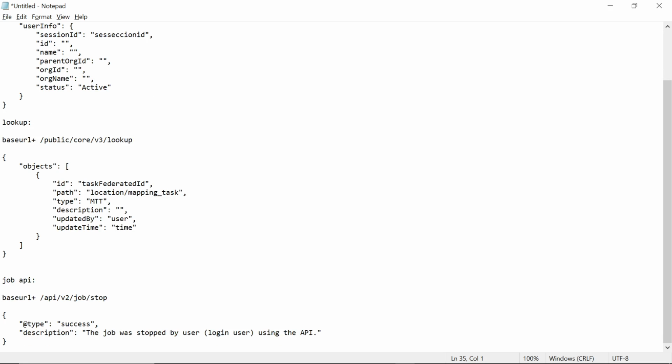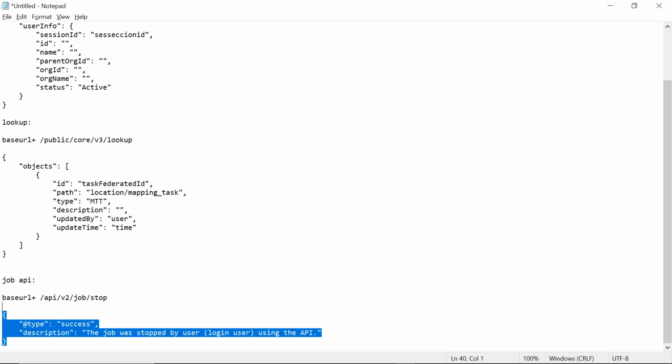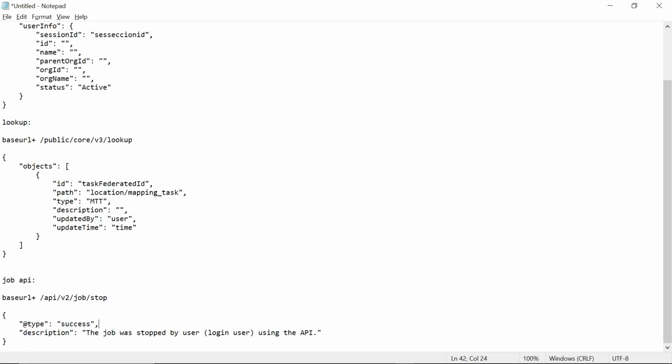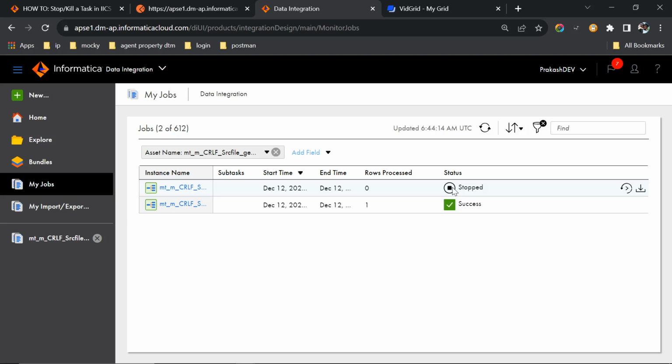The successful API call would be like this: type success, job was stopped by the user, the login user which is used in the particular session ID. Once you have done the job stop API, the UI will show that it is stopped. This is a good sign, because from this we can confirm that on the API side and on the UI side, the task is stopped.